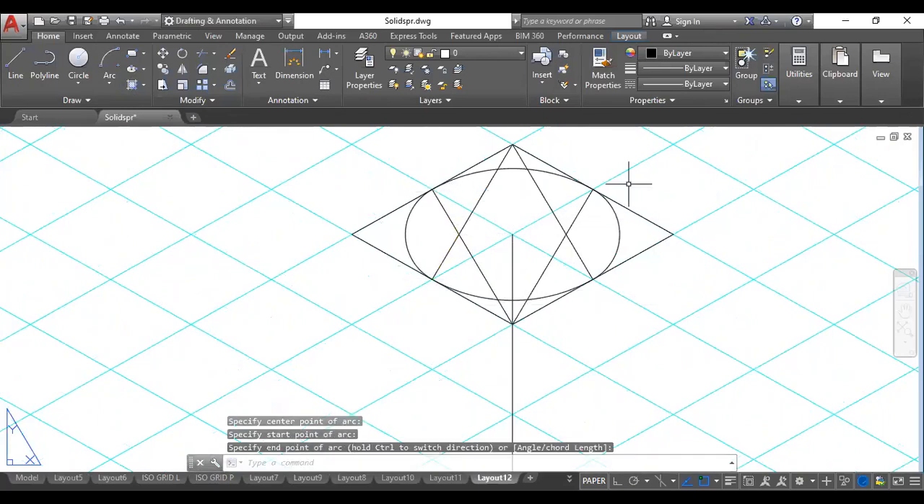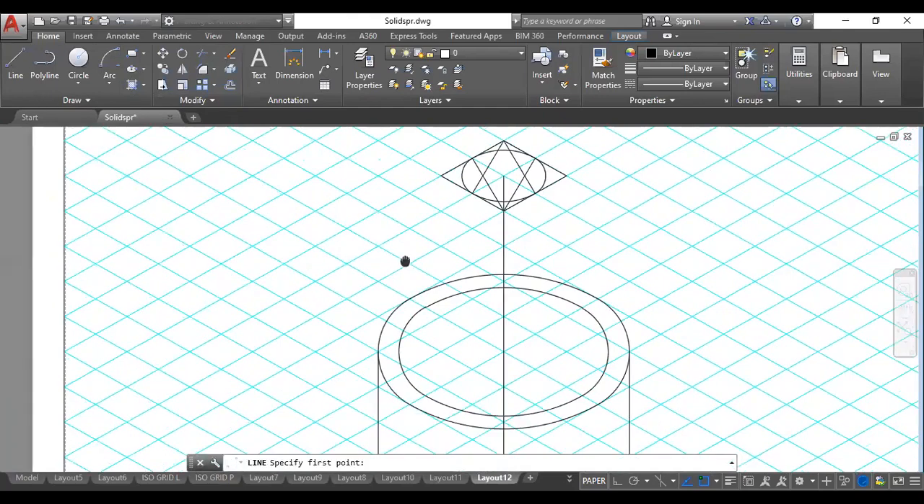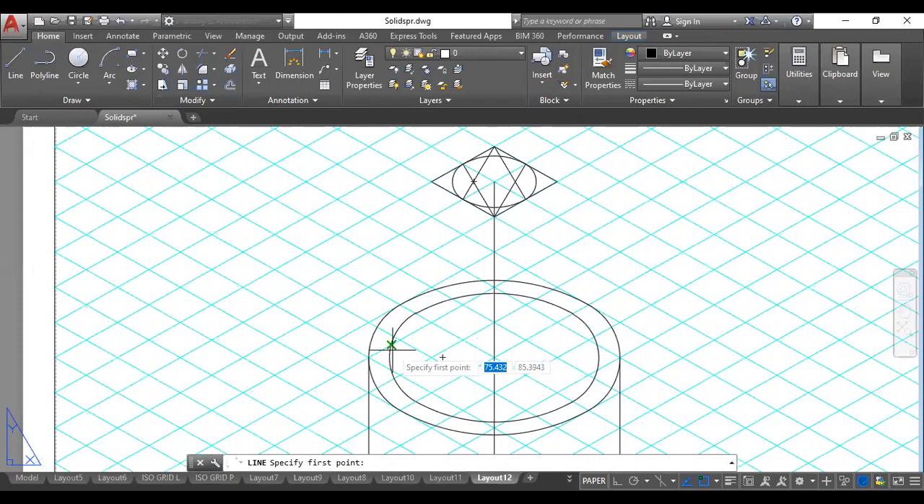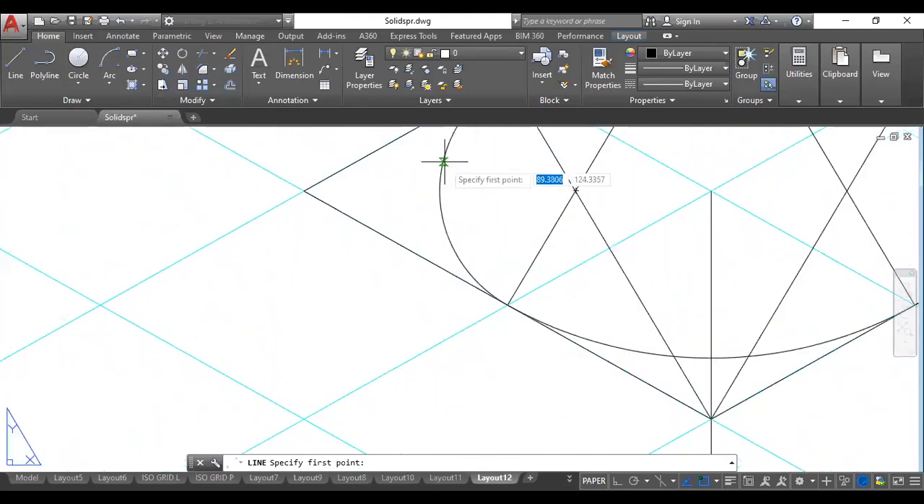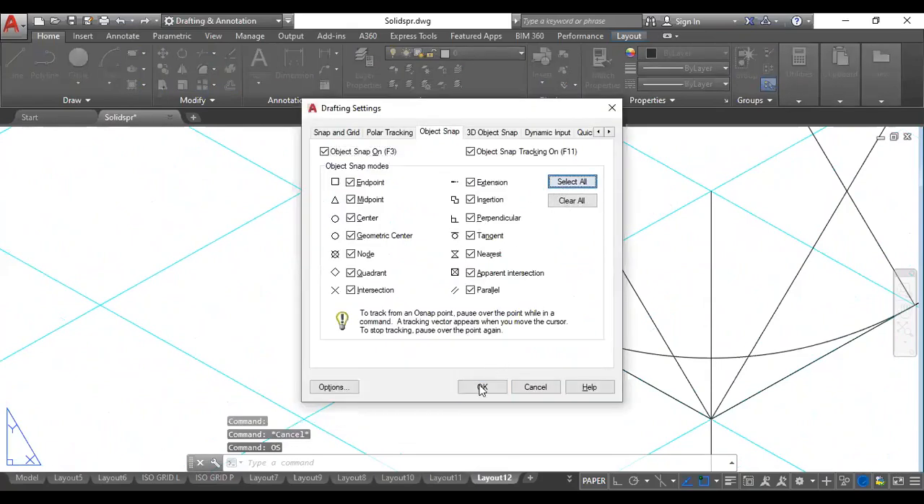Yeah, so that's the final one. Now you will join them tangentially. Sometimes it may become a little bit difficult to find the tangent in the software because it will be taking too many relations at one time. So you can start searching from the other side. If it is not showing, just go to OSNAP settings and make sure you select all, so that it can show the tangential relation.